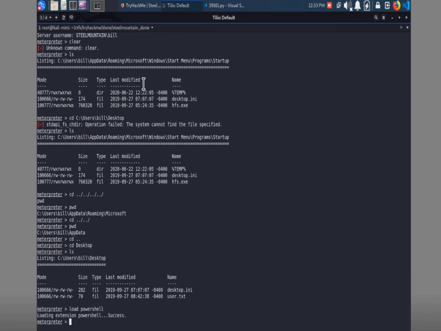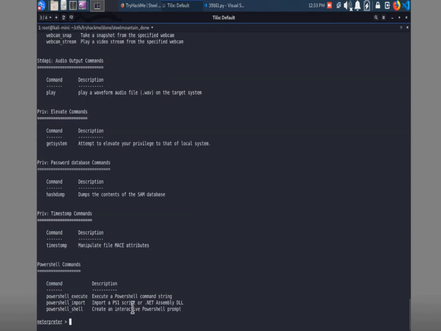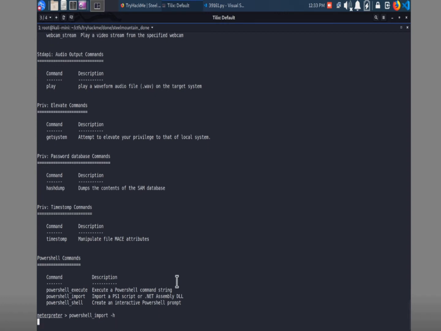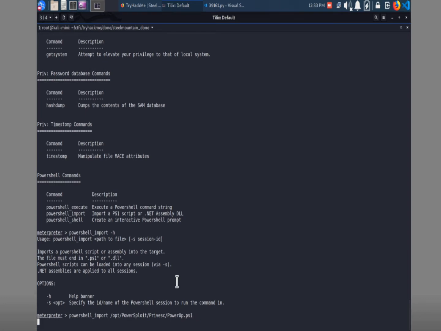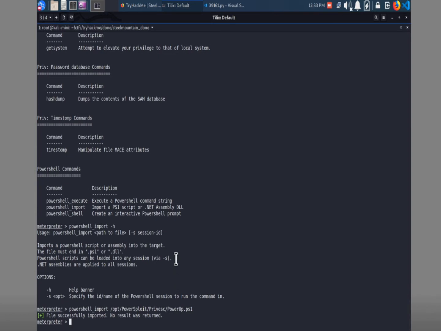Okay, success. And so now if we do a help, we'll see that we have PowerShell commands. So now we can import a PowerShell script, and that's what we'll do. So we need to basically give it the path to the file, and so that's going to be in our local system there. Okay, and so now we're going to upload that and import it. Success.